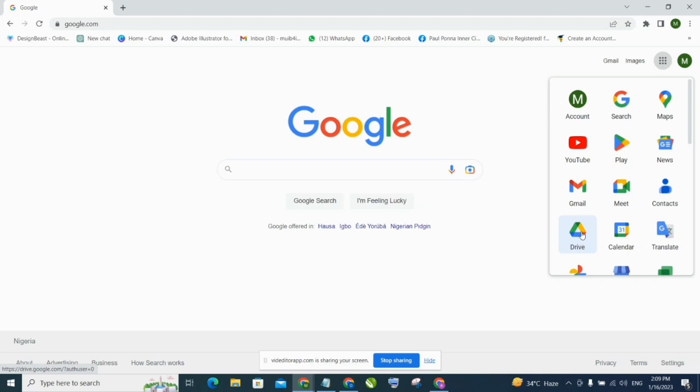What I mean by cloud is that you want to store it offline. You don't want it to be on your system. You don't want it to be on your phone. You want it to be in your Google account. You can only access it online. So it's like saving your document online.